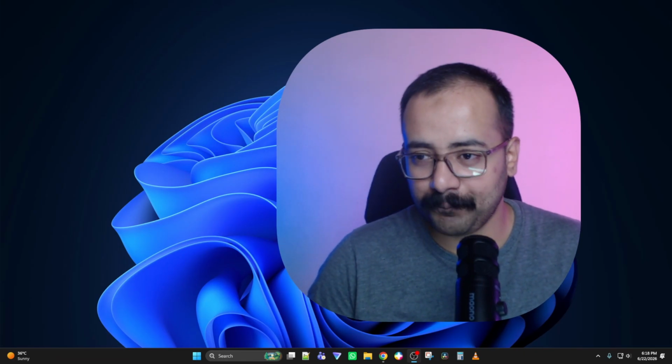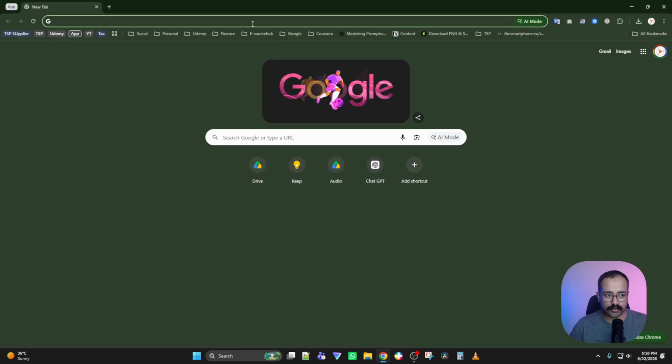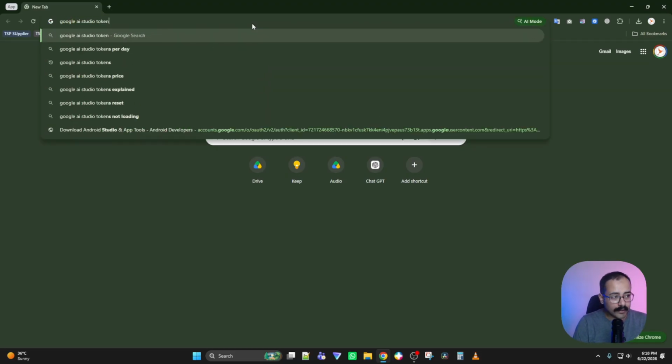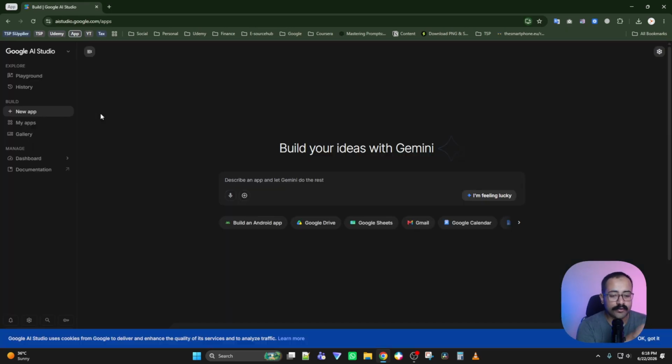Okay. So first of all, let me just go to the browser. Okay, so I am on the browser. What you need to do is just go to Google AI Studio. Okay, just go to Google AI Studio. It will show you like this. This is how Google AI Studio looks. You just have to make sure you have a Google account and must log in before using it. Okay, so it says okay, got it.